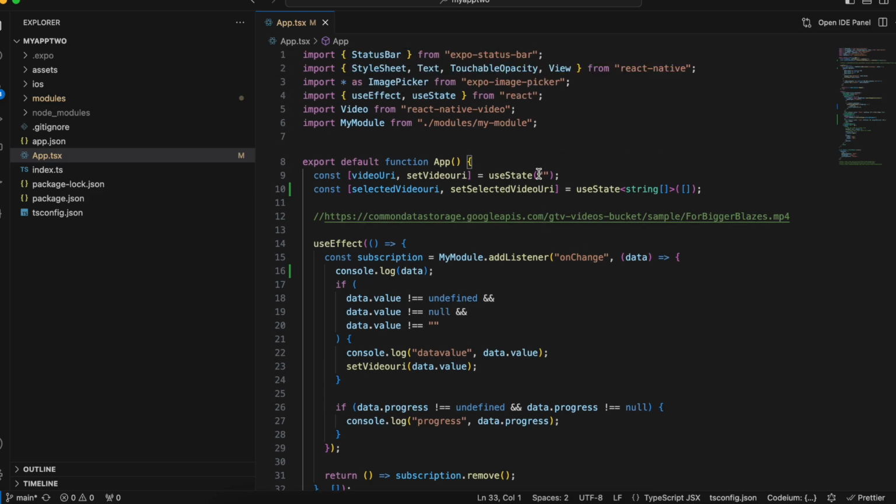Let's have a look inside our App.tsx. So basically what I have done is that I have imported Text as well as TouchableOpacity from React Native. I'm also importing our image picker, and here is our useState and useEffect from React, and here I'm also importing the React Native video component, and this is the module which we have created.